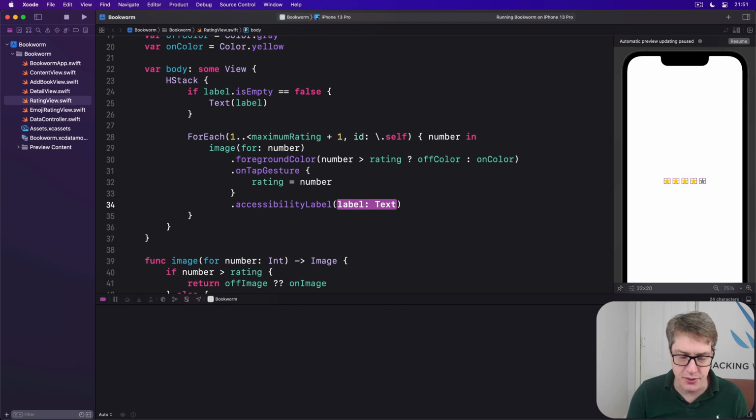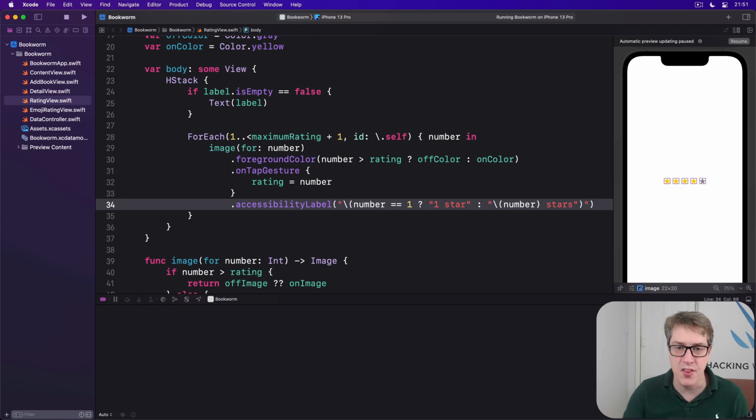And the label we're going to use will be, if number is equal to 1, read out 1 star. Otherwise, read out, quote, read out number stars, like that. And then end all those quotes and parentheses. Come on, there we go. Got there in the end. That's the first thing. So it'll read either 1 star or 3 stars, 4 stars, 5 stars, depending on how many stars there are currently.